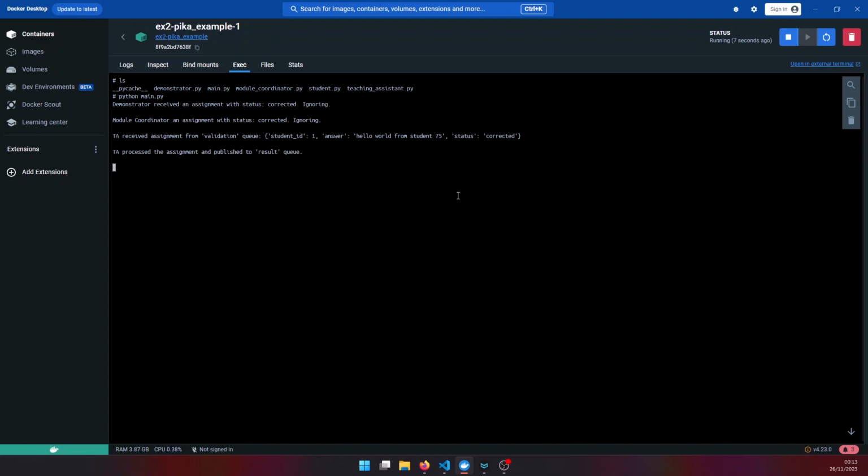And we notice here that sometimes an actor might receive an invalid assignment. For example, the first line, we can see that the demonstrator received an assignment with the status corrected, and so it has to ignore it because it was expecting an assignment with the status submitted. It doesn't want corrected. And this happens because we're using the fan-out type exchange. There's no particular order to which actor will receive which message.